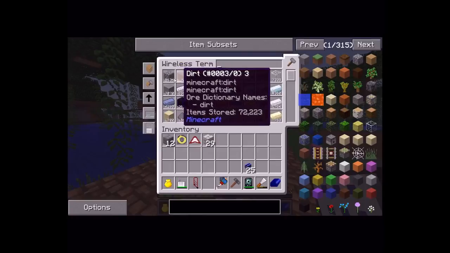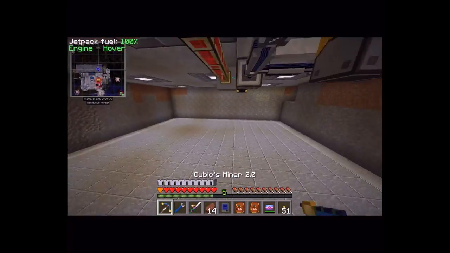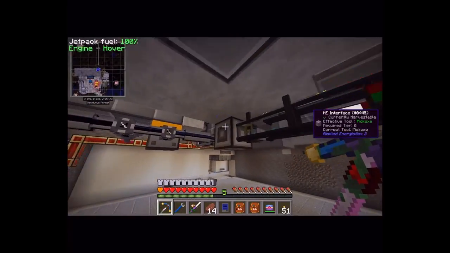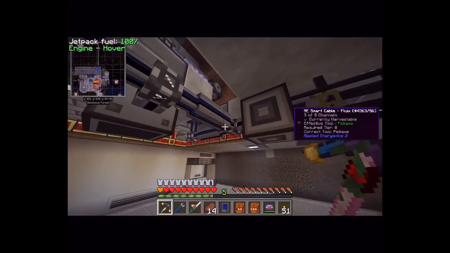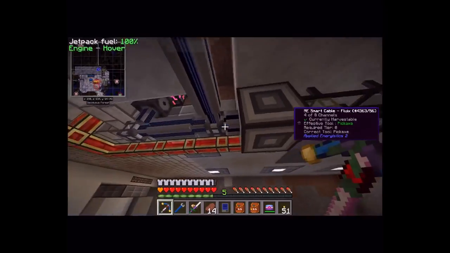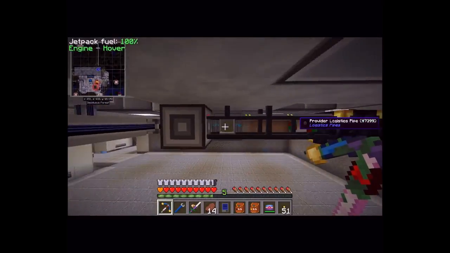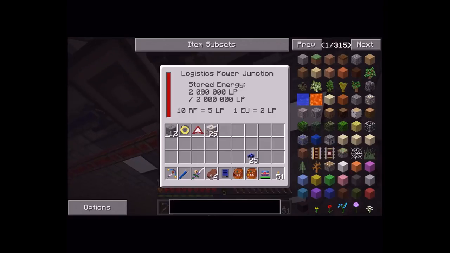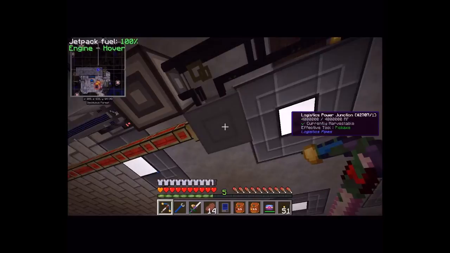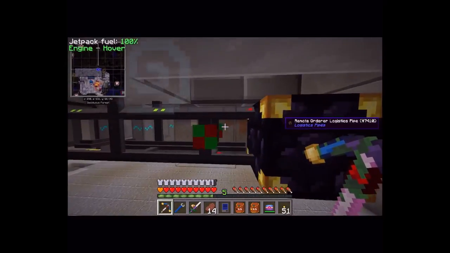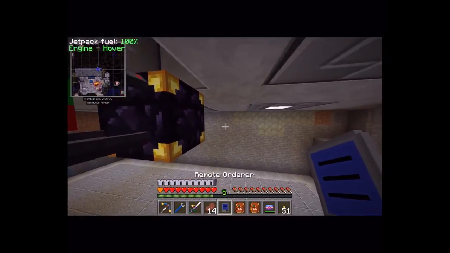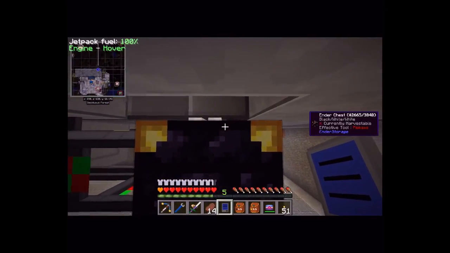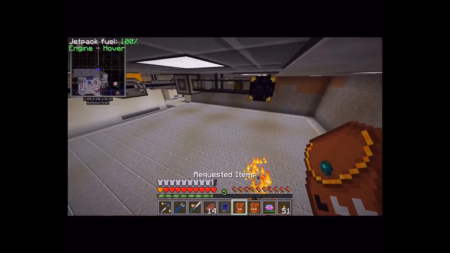Let's start down here. So this is how the logistics pipe system is working. Basically you have to have an interface hooked up, we've got the smart cable here, and then we got a provider logistics pipe that's also hooked up to a logistics power junction that's using RF here. Very simple. And then a remote order pipe, which is what this is linked up to, going into an ender chest, which has the black, white frequency, and that's our ender pouch here.